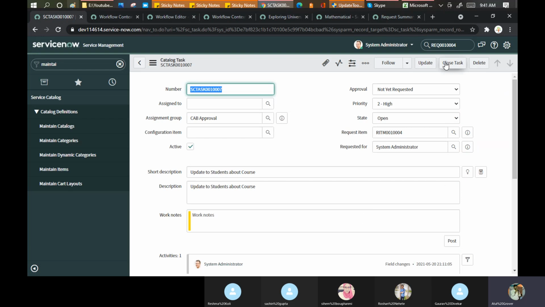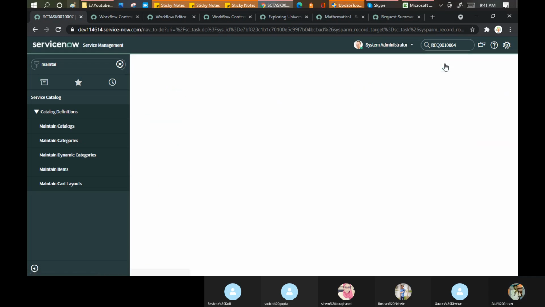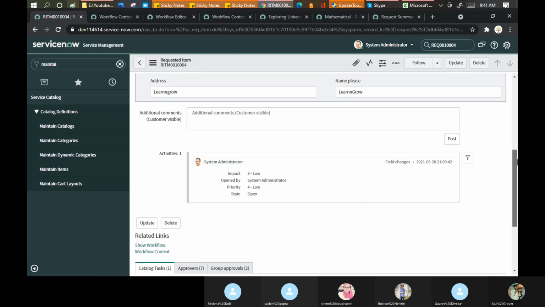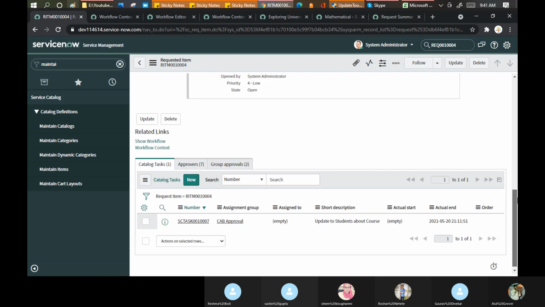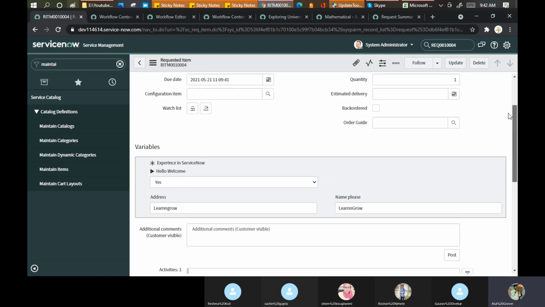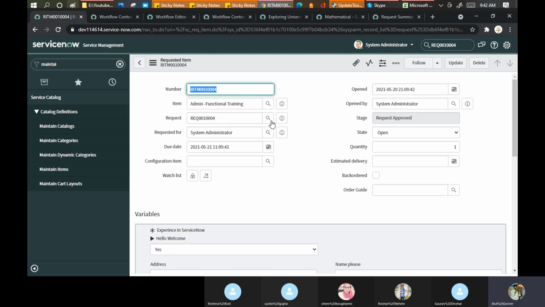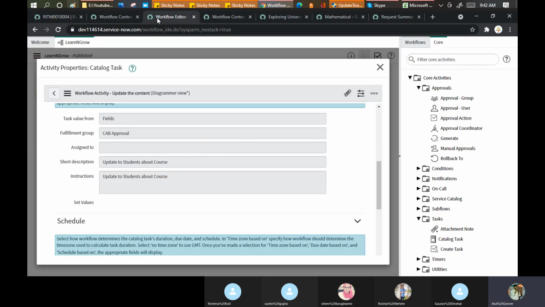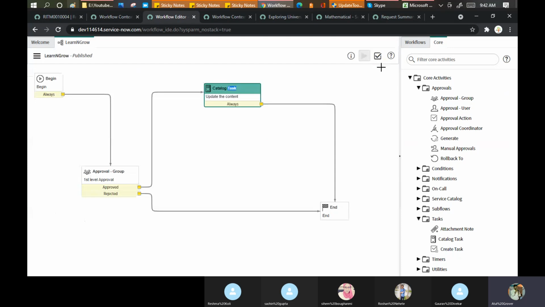Now, if I close this task, it's closed, right? But my RITM is not closed. My request is not closed. Why? Because I did not mention the next step, what should happen if my task has been closed. That I did not mention in my workflow. Okay, so this is the basics of a workflow here.